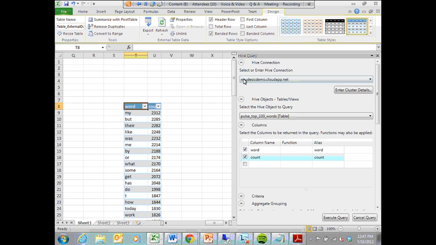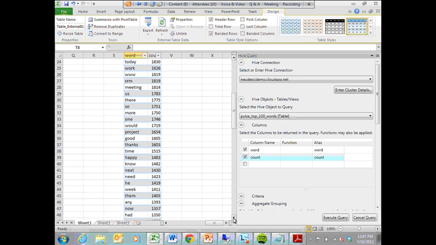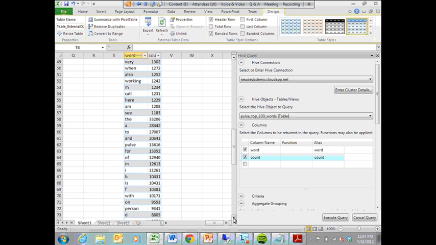And so here you'll see that it pulled my word list from Hive into Excel. So Excel connected to Hive. Hive converted my query again into a MapReduce function. And here's my list of words I can work with. So some pretty great connectivity to other platforms.